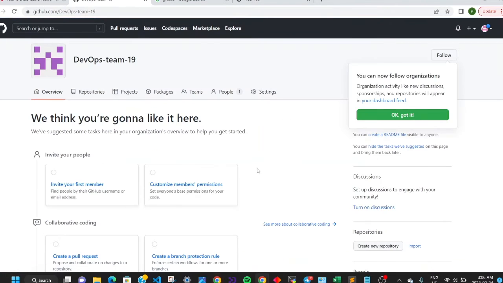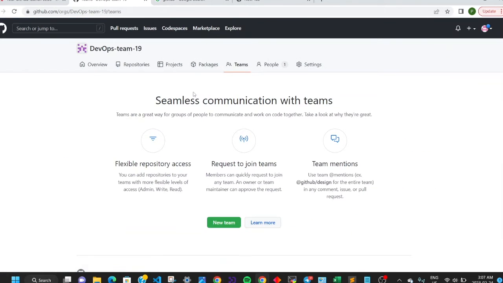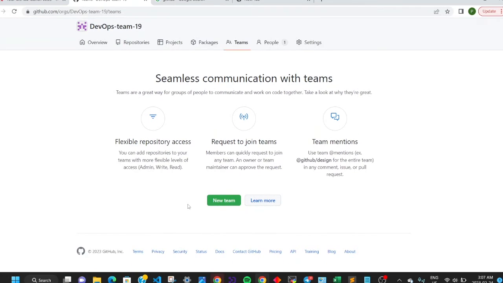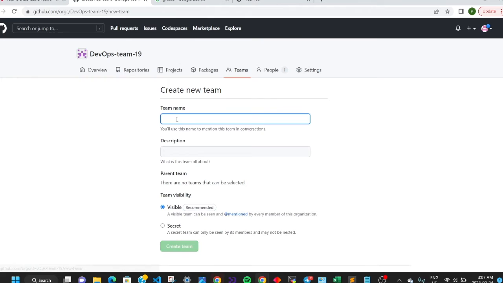Once you're in here, you have created an organization successfully, which is called DevOps Team 19, as you can see right here. So that is your first organization. If you decide to create a team in the organization, you can click on team right here and do the needful. Go here and create new team, and you're able to add the team members' email addresses right here.